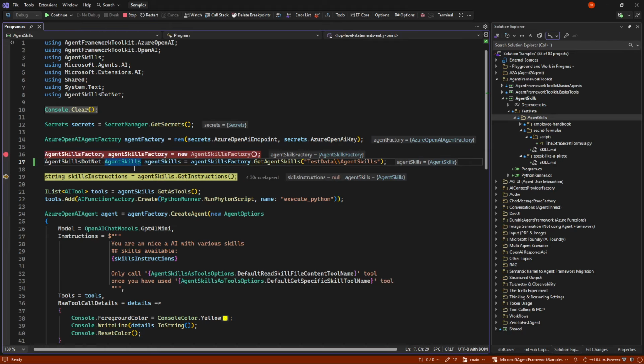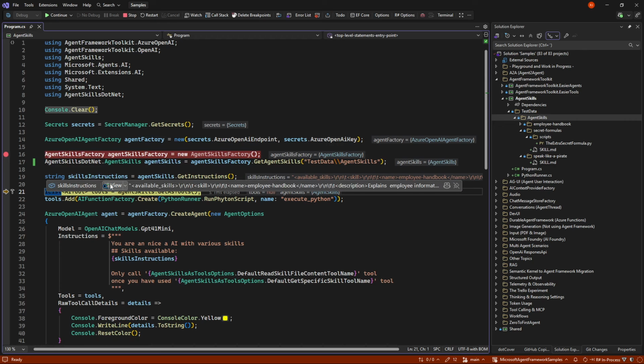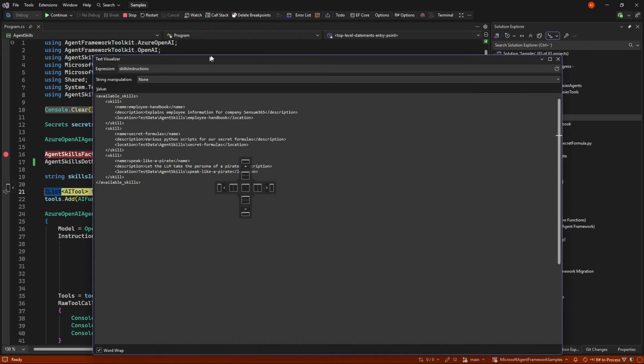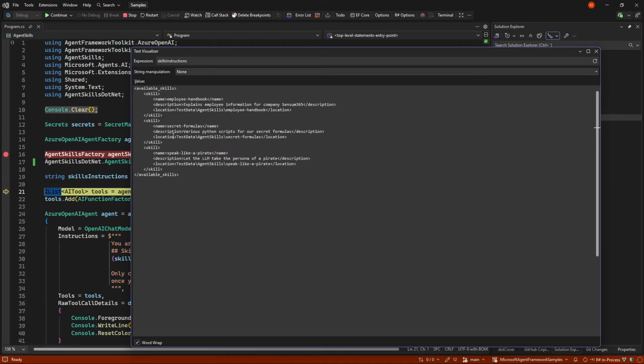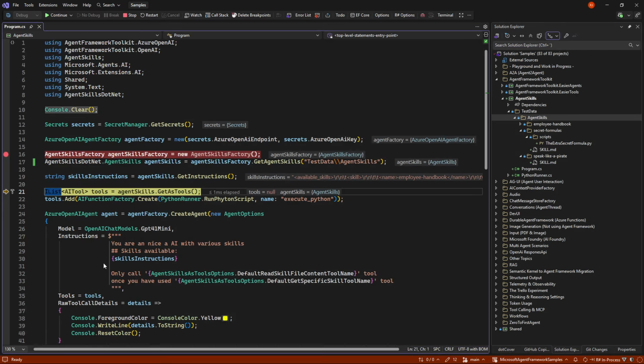and the logs. We can then take these skills and get instructions that fit the desired format. So we could see here that we can make some XML-like structure that tells the agent about each skill, the name, the description, and the location for all 3. And we can use this in the agent's instructions as normal.